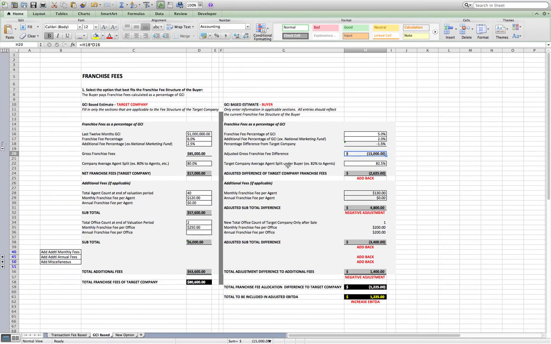Underneath the target company average split under the buyer, that's similar to this box over here, okay? And then the adjusted difference of the target company, the way that I calculate this is that I'm taking this number here multiplied by 1 minus this new percentage, and that will give me a difference. Notice also that there's a new feature.